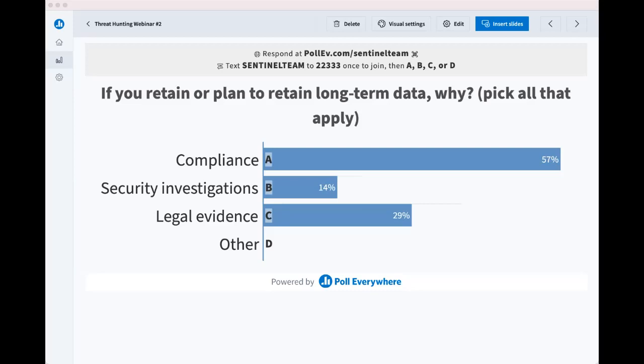Compliance is definitely a very popular reason why. There are regulatory standards that you have to abide by that require you to retain data for X amount of time in order for you to be compliant. That's definitely a very valid reason why you want long-term data.